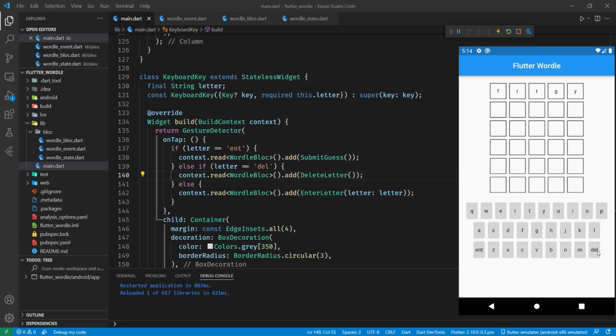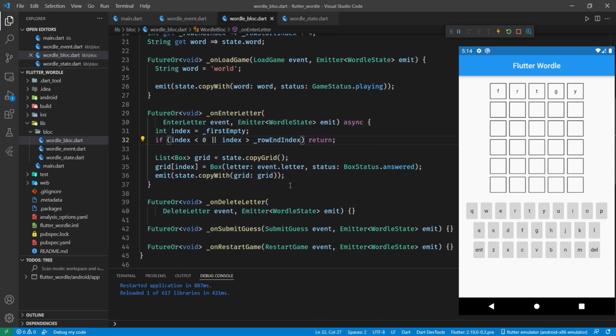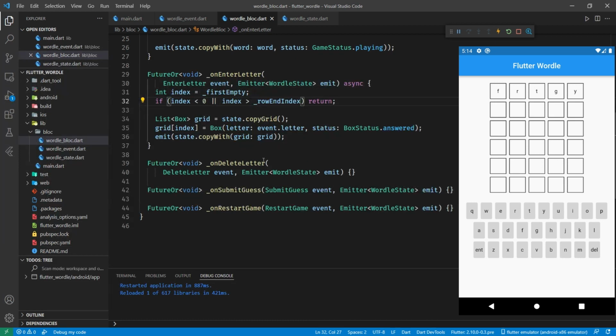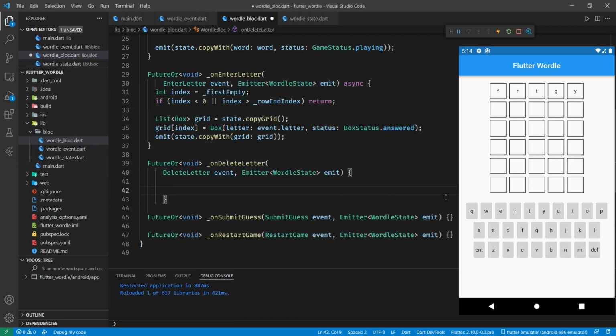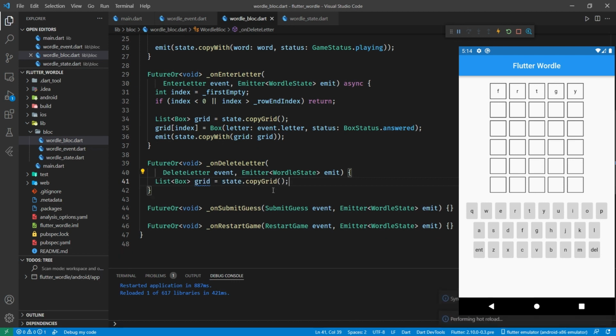So let's try delete. Well, it didn't do anything, so let's make it do something. So on delete letter, what do we want it to do? Well, the only letter it can delete is the last letter that has been entered. So let's do what we did before for the entering. In fact, we can copy this to make a new copy of our grid.